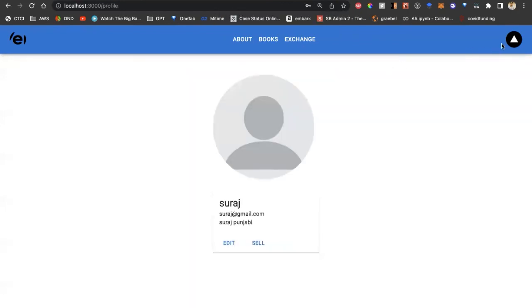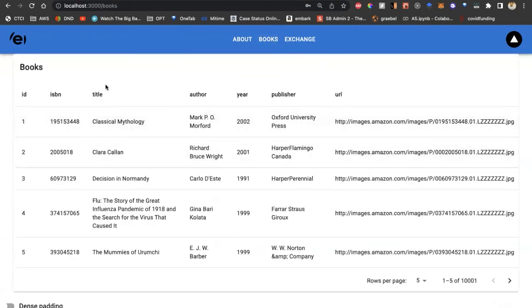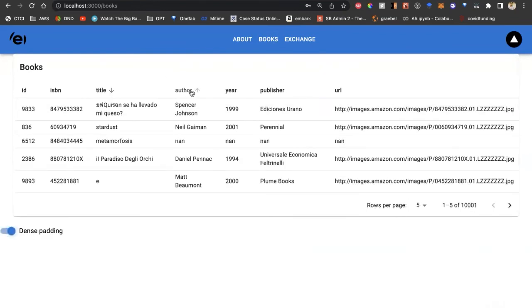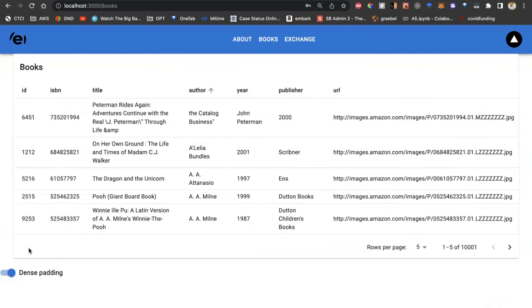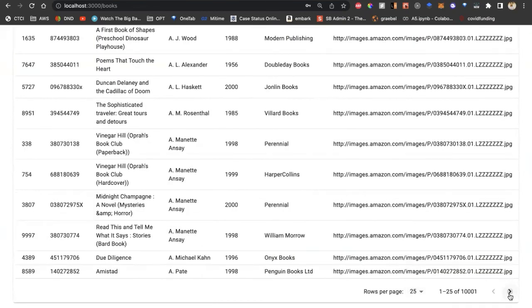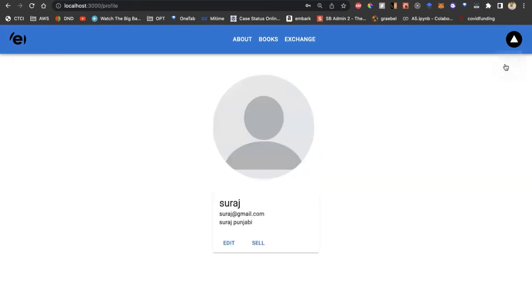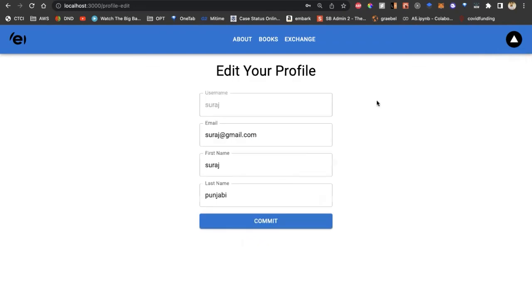So right now we have 4 pages, the books page, which can sort the details in ascending or descending order based on any column we want. We can decrease the spacing, we can increase the number of rows, we can go to different pages, and we can go to the profile page and see our profile, and we can edit our profile.